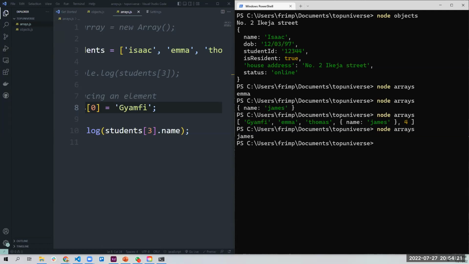So let's now look at how to, oh, only 6 minutes left. Wow. How do you remove and then add an element? There are some inbuilt methods or functions for arrays that you should know: pop, push, unshift, and then shift.